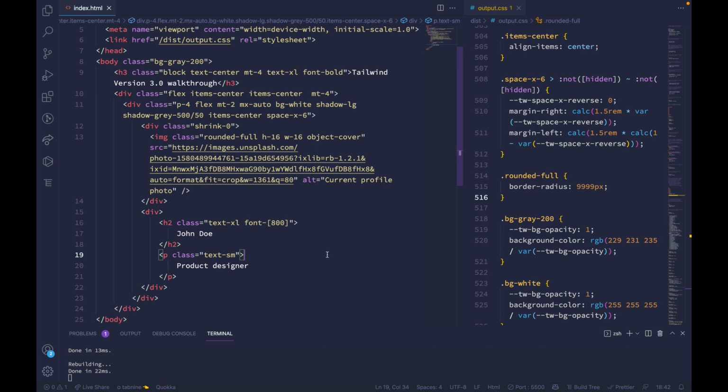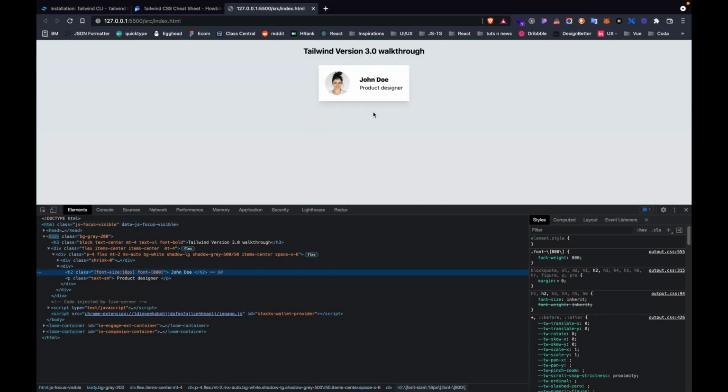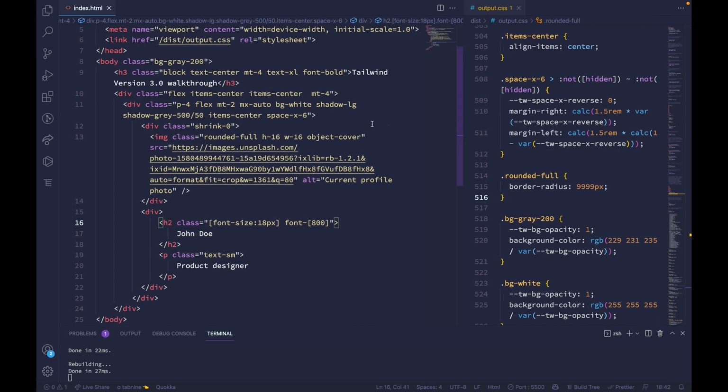Let's add some arbitrary properties to this. Let's remove text-xl and add a font size of 18 pixels. Let's save it. It's compiled and it reflected the change. This is really great. So this is one of the first feature releases of Tailwind.